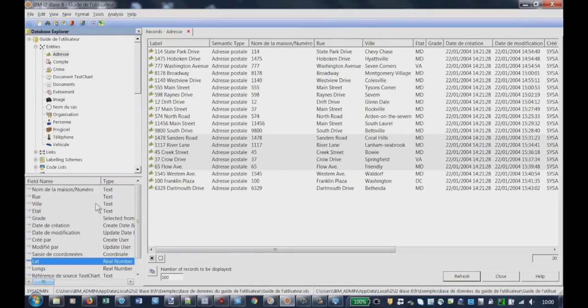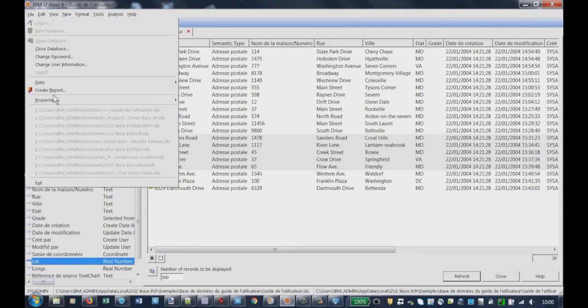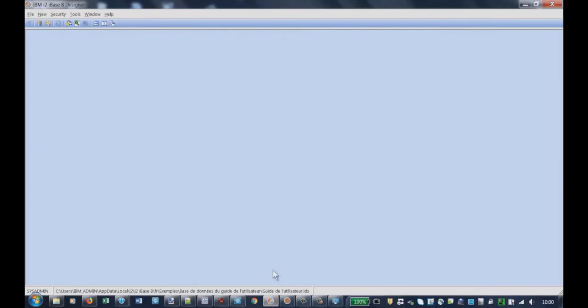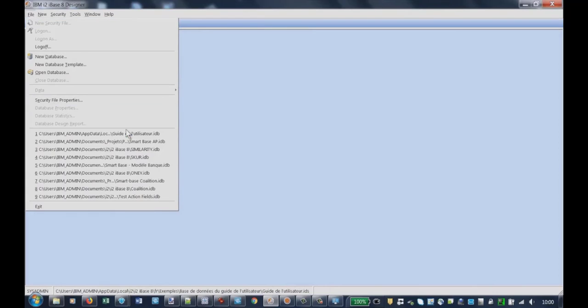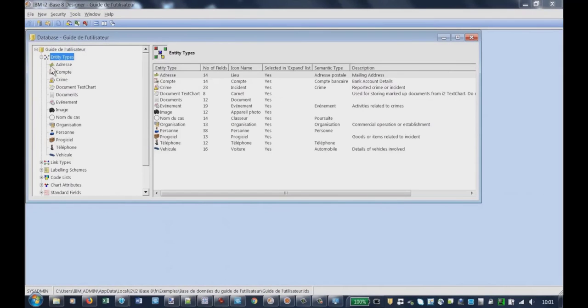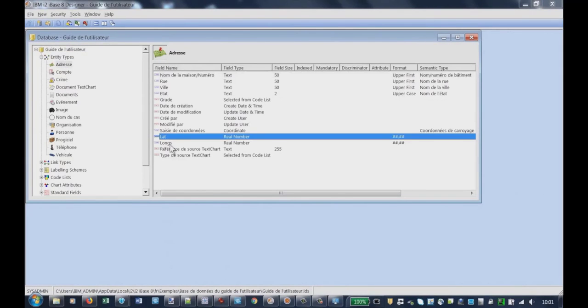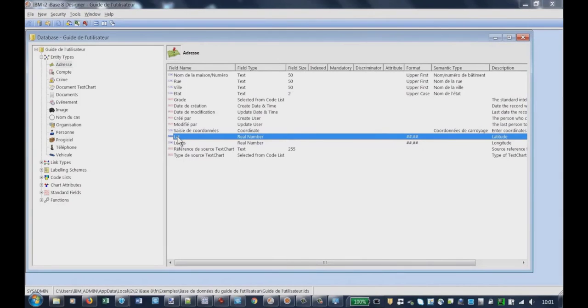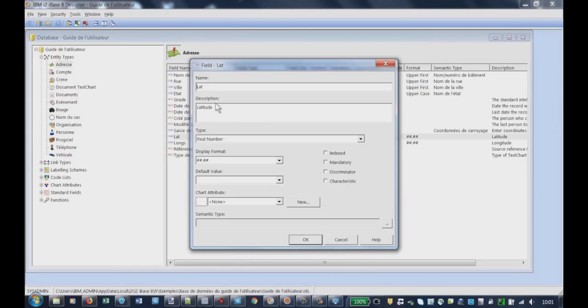So I will close iBase. And I will open it back in iBase Designer. Okay. Entity, address, and latitude and longitude. It's not me who wants it, it's Analyst Notebook that requires you to give semantic types for latitude and longitude. So I double click on lat, sorry, on latitude, and for semantic type, I will put it to latitude. Okay.